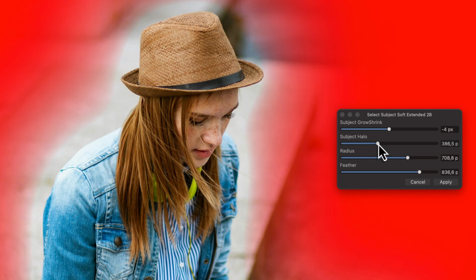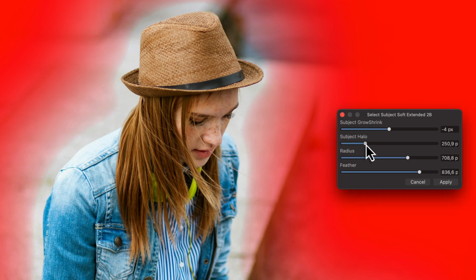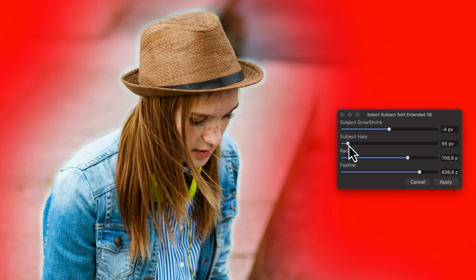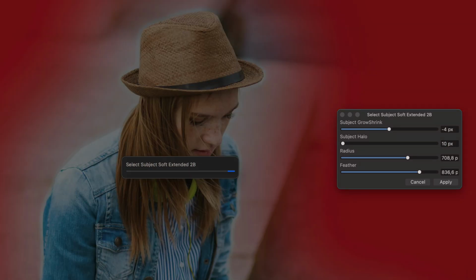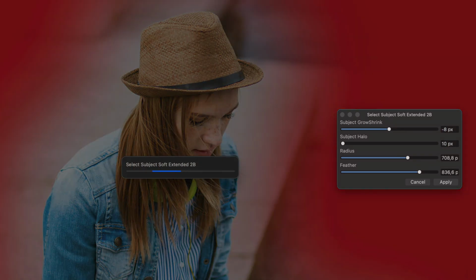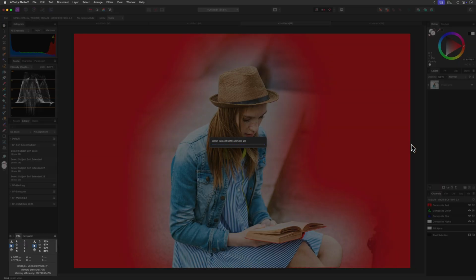For this 2B variant, a large value will put a larger halo around the subject, in a sense protecting the area around the subject. This works, however, slightly different in the other variants. I'll lower this to 10 pixels and also slightly decrease the grow shrink value to get a nice transition to the subject. When I apply this, 3 layers will be added to the layer stack.